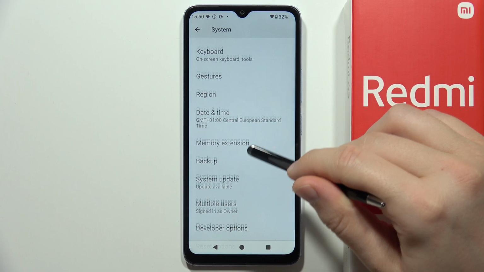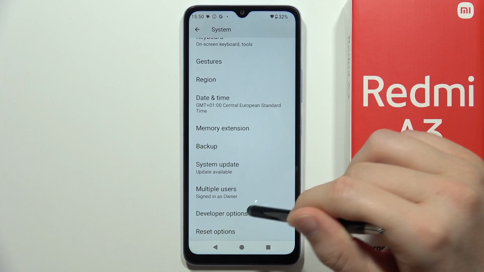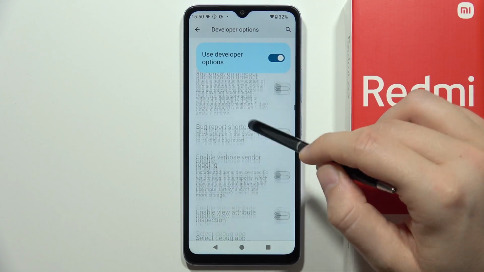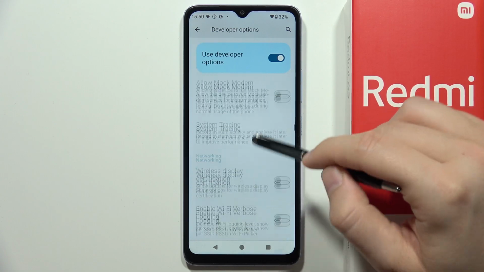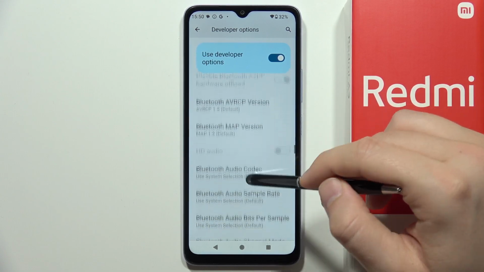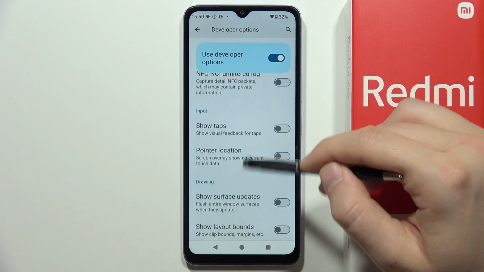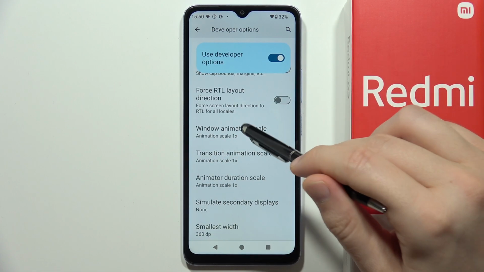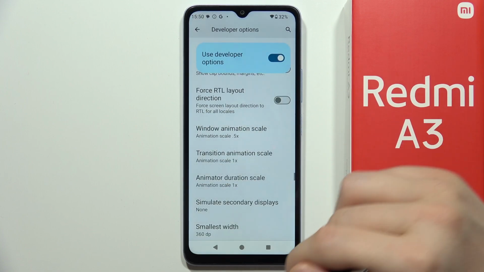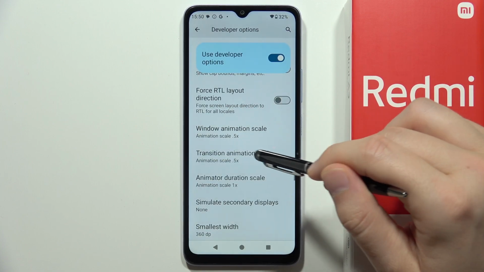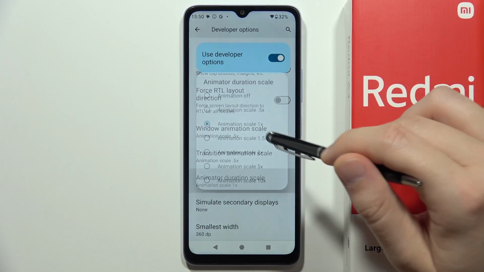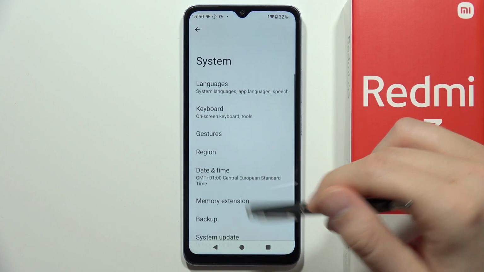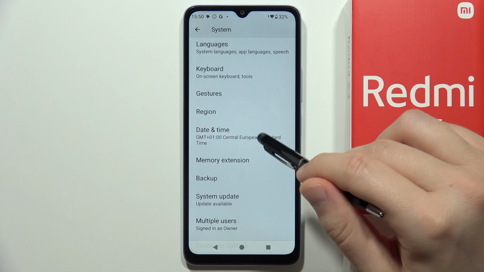Next, when you are here, you can also open the developer options and scroll all the way down and reduce the animation effect. You have to keep scrolling until we find the window transition and animator scale, and from 1x go into 0.x. So now everything will open and close a little bit faster. Take a look. As you can see, now it goes definitely faster.